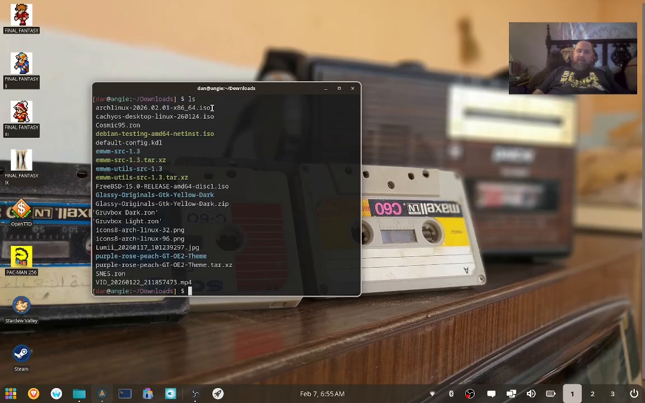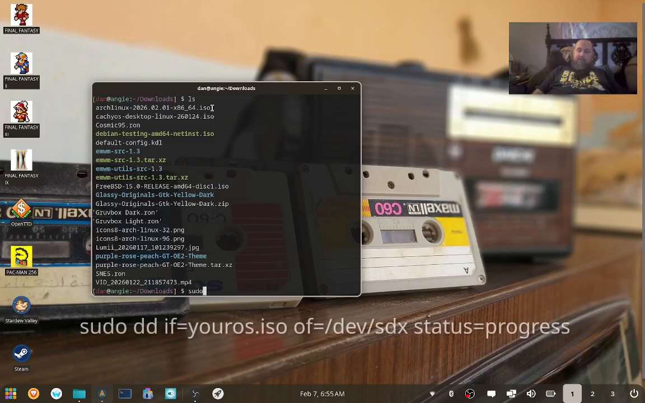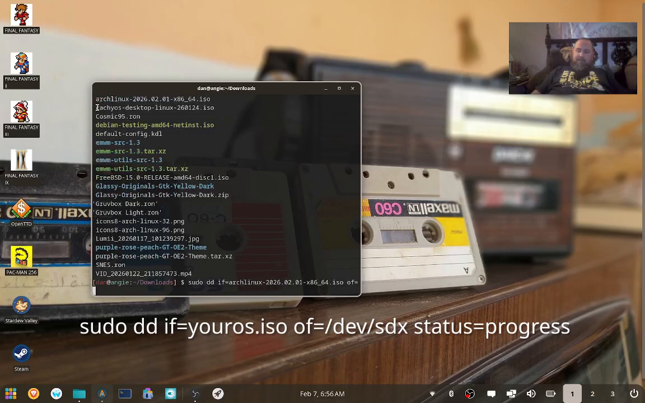But anyway, here's the dd command. Here's how I use it. So we're going to do sudo dd if= the ISO, of=/dev/sda.